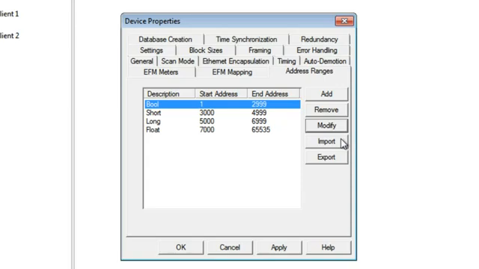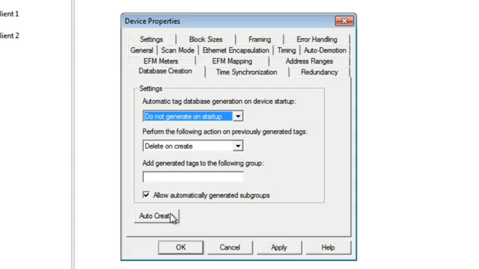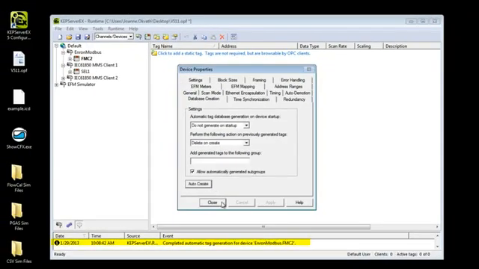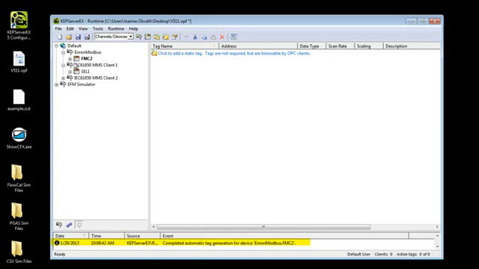Finally, the EFM configuration tags may be automatically generated for the Enron Modbus driver without being connected to a live device. Go to the Database Creation tab and click Auto Create. This allows users to validate their configuration mapping.